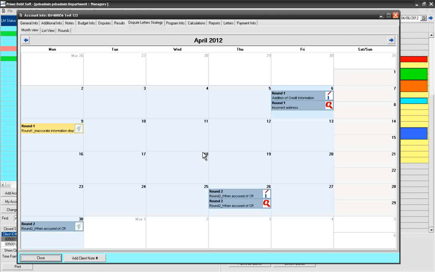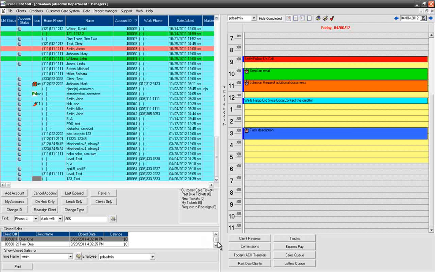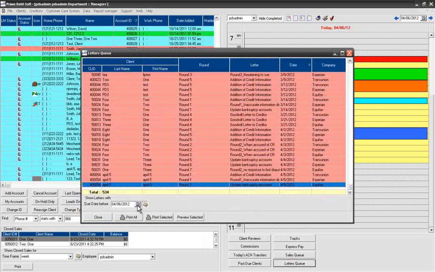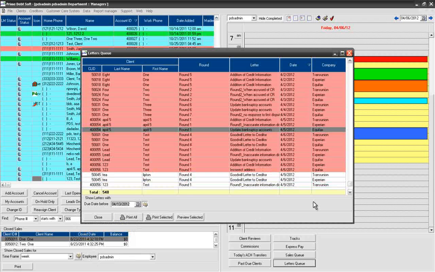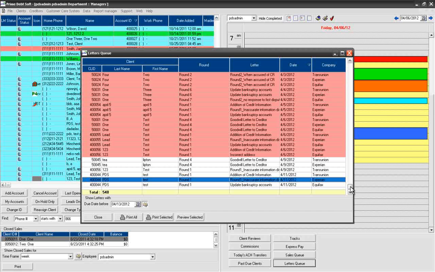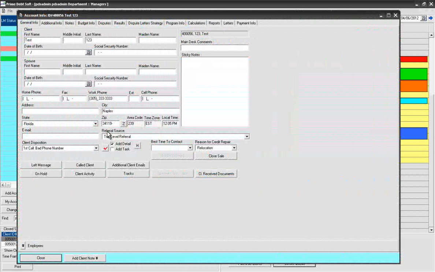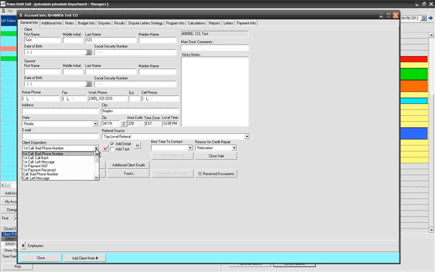All the dispute letters will be submitted to a letters queue, from where they can be sent to a printer. The letters queue can be viewed with just a press of a button. The software keeps track of all dispute letters drafted and printed for each client. Let's go back to the General Info tab.